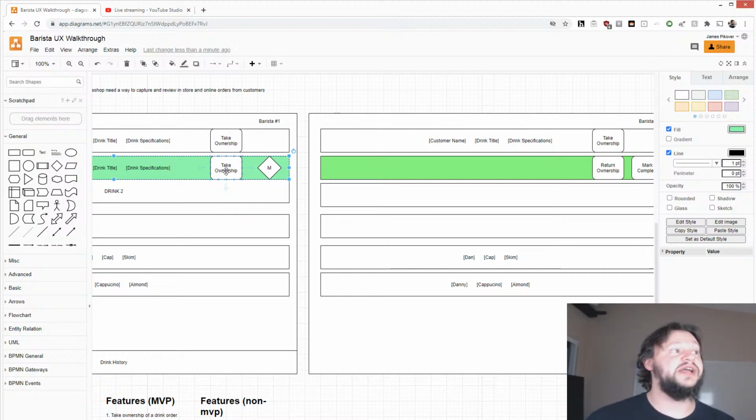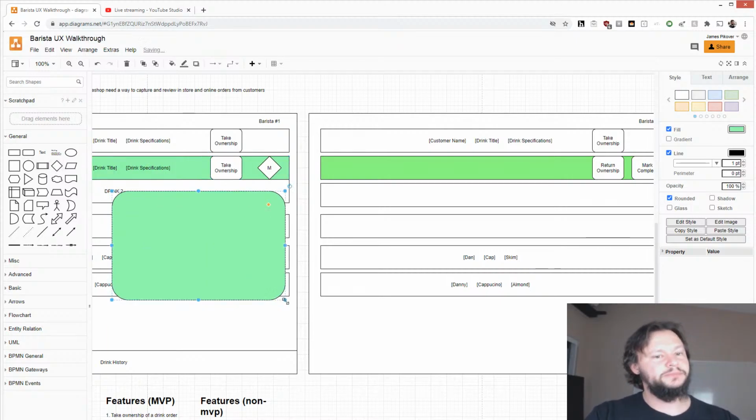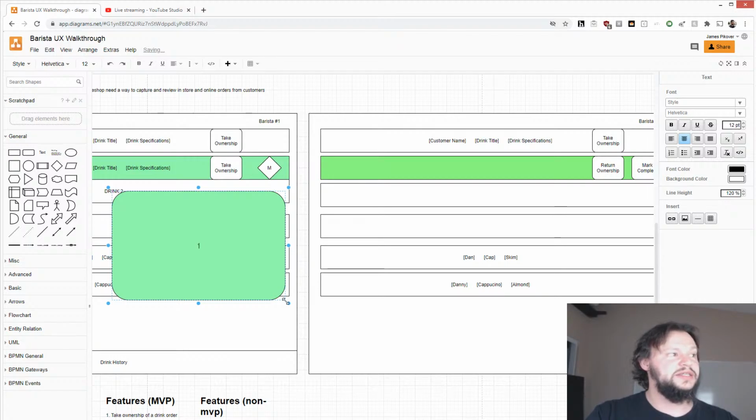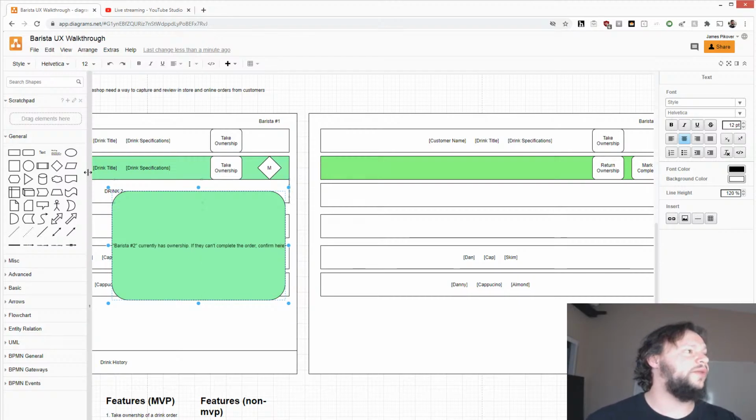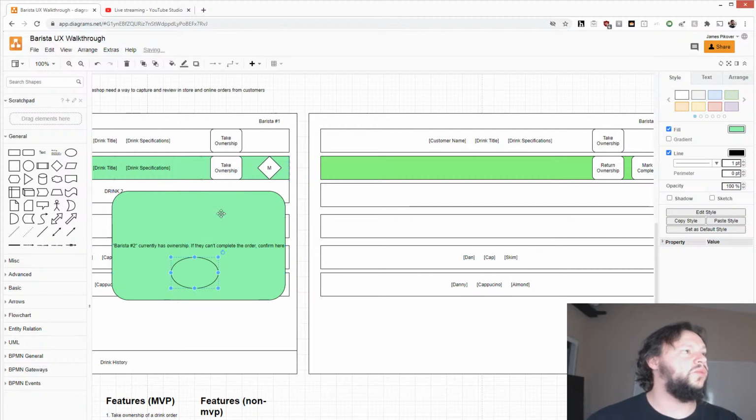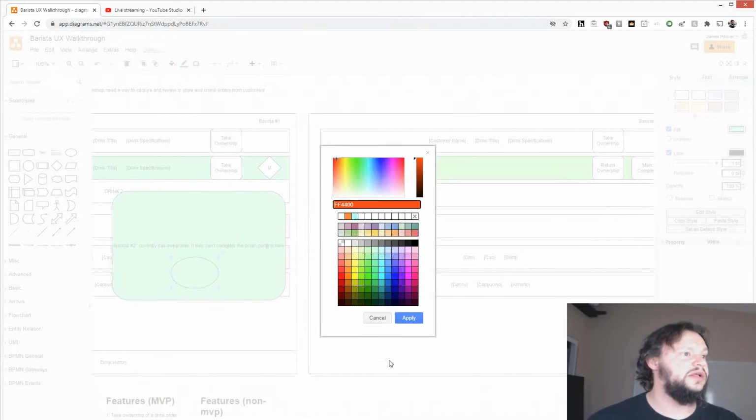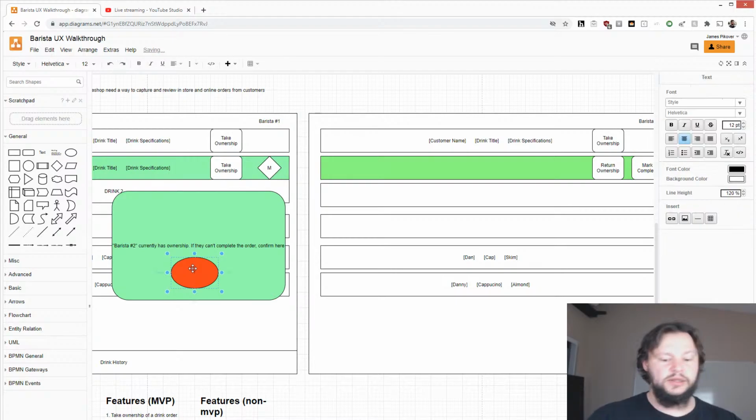And the way that that can work is if I click that button, there might be a pop-up that shows up that just says Kyle, or let's say in this case, barista number 2, since we wouldn't use names most likely, but that's actually something to figure out, currently has ownership. If they can't complete the order, confirm here. Let's say that will give us another button. We'll just make sure that that button has a different style, like that, and it'll be a confirm.